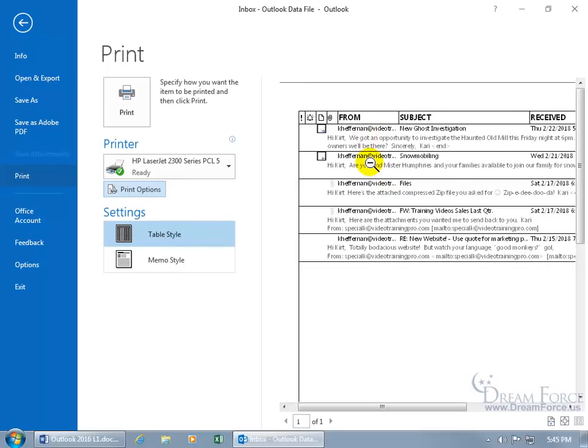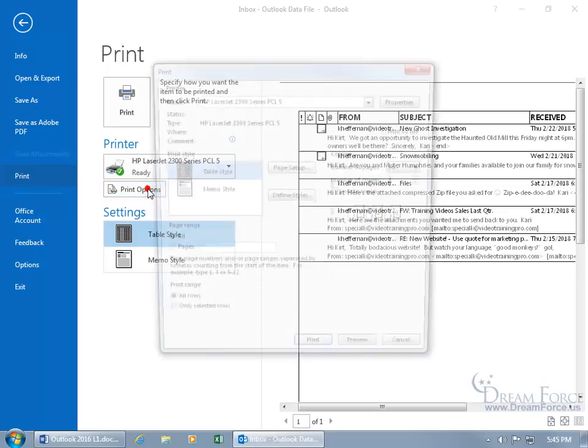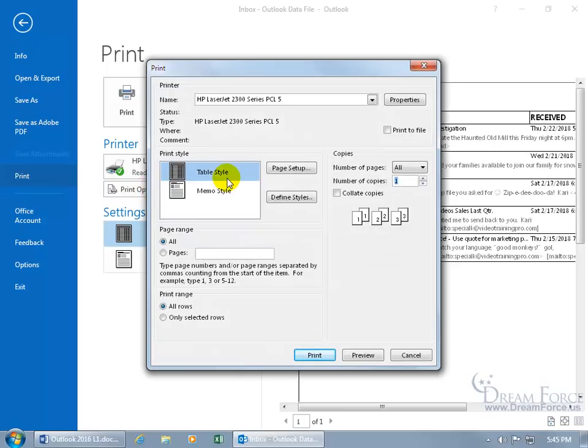So there you go. It's got all the email messages that are sitting in my inbox, all of them. So if I go ahead and go back to print options, and with the table style, I say only the selected row, that's just going to be the first email message in my inbox that I have selected. Unless I go back to the inbox and I select the first email message, hold down the control key and select the second and select the third. Well, let me show you.